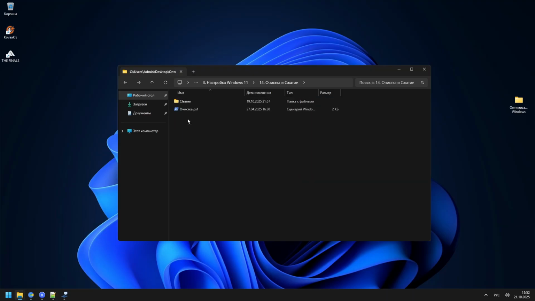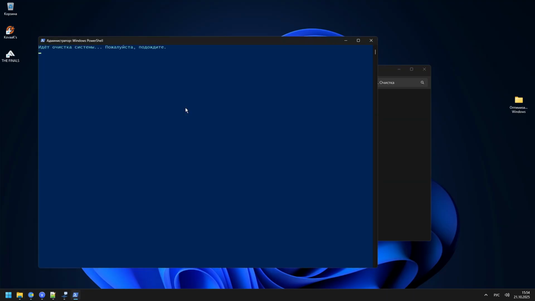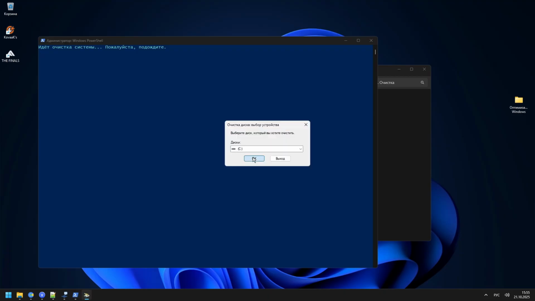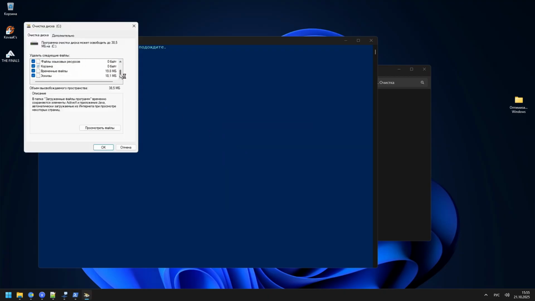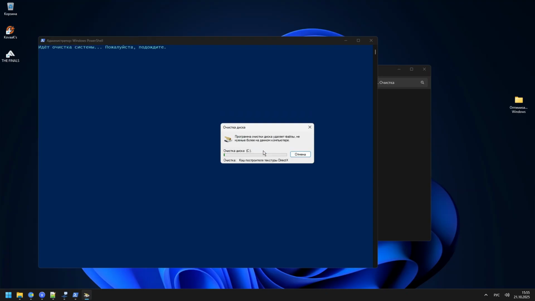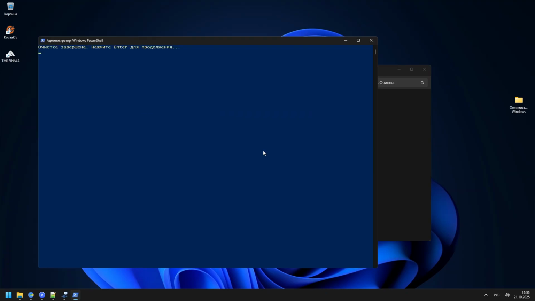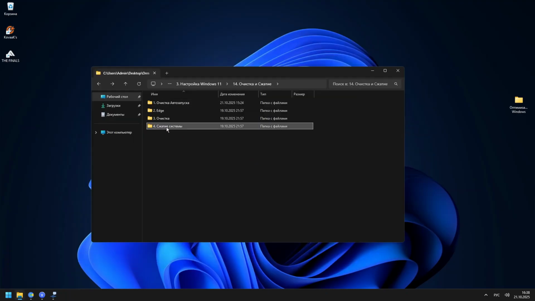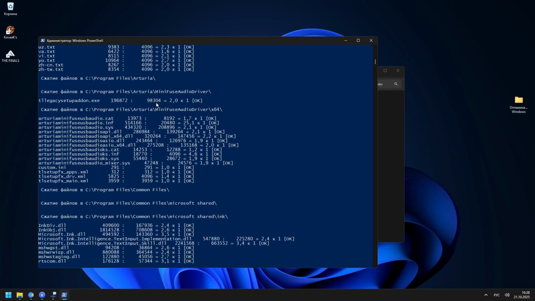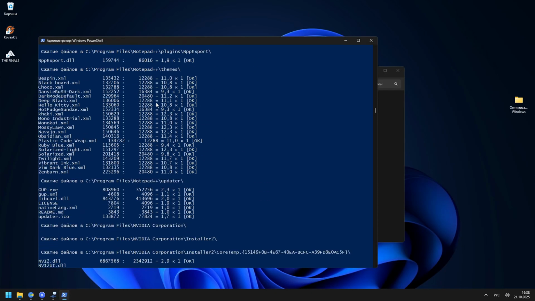Go to the Cleanup folder and run a script that will clean the entire system of unnecessary garbage. Cleaning may take several minutes. At the final stage, the standard cleaning in Windows will start. Check all the boxes and confirm the cleaning. The fourth point is optional. To perform compression or not, decide at your discretion.